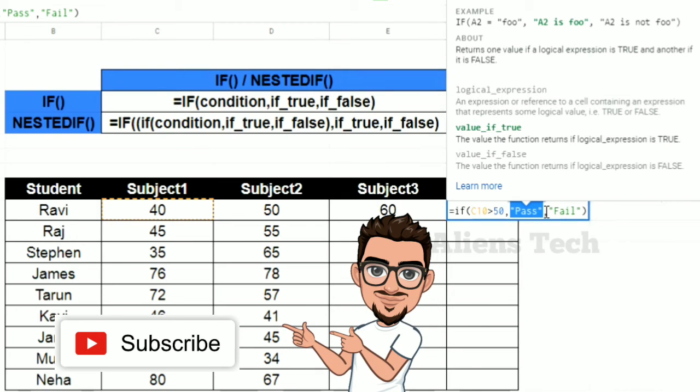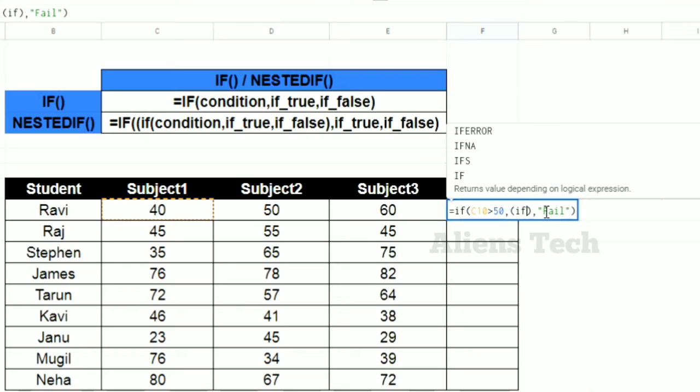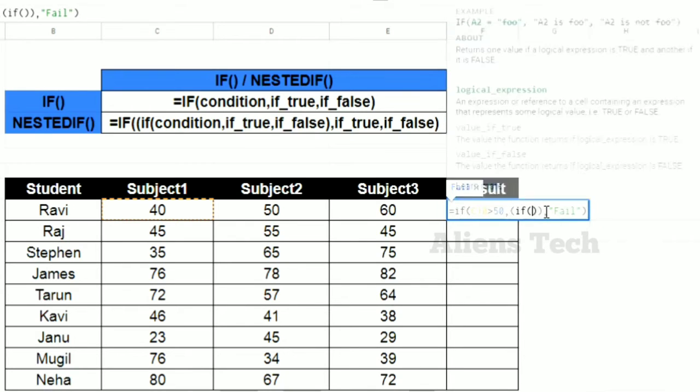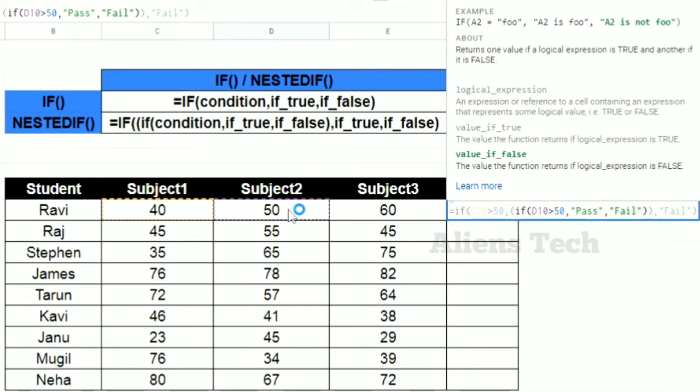Here, instead of marking that as a pass, I'm going to add a condition. How do I do that? The second condition I'm adding here with the same if, opening the bracket, and adding subject 2 as a primary field and checking whether subject 2 is greater than 50 or not. If it is, then here I'm adding a static field, pass or fail. Okay, here I have specified two conditions.